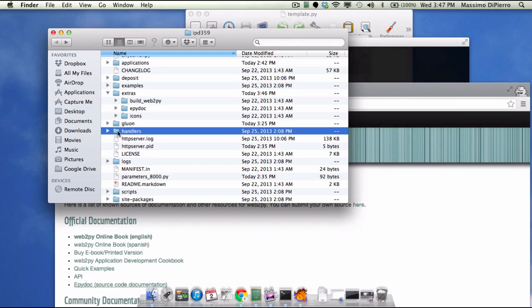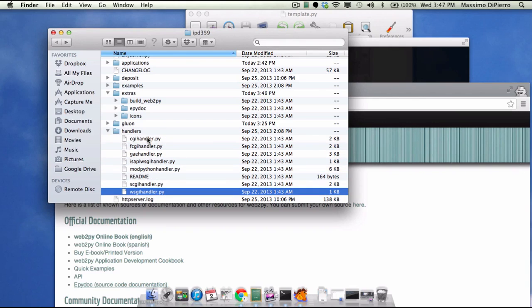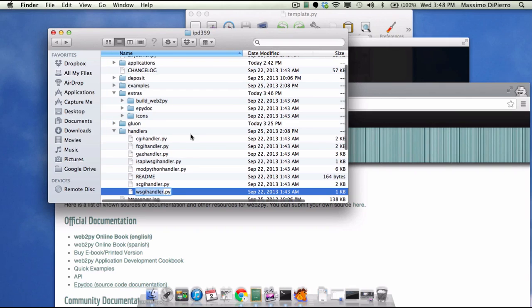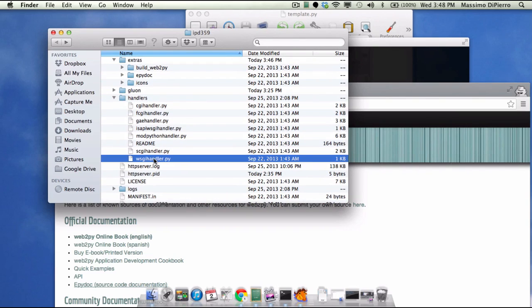We looked into Gluon. Let's look into handlers. The most important one is the WSGI handler. If you have any WSGI web server like Apache or Micro WSGI, there are a number of them, the way you would use them is you don't start web2py with web2py.py, but you would take the WSGI handler, copy it into the web2py root folder, and you would make your web server point to the WSGI handler.